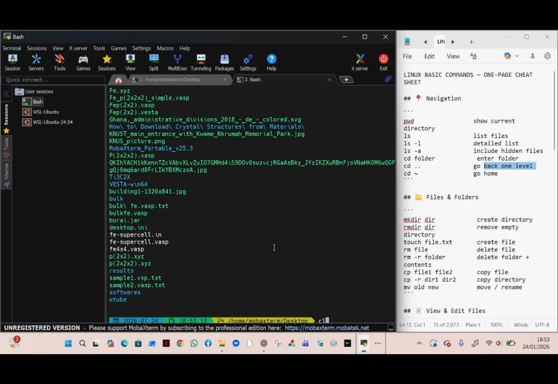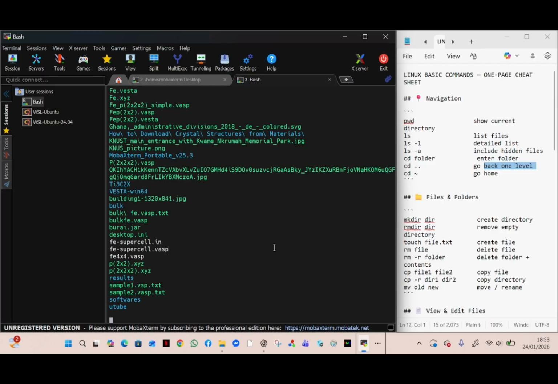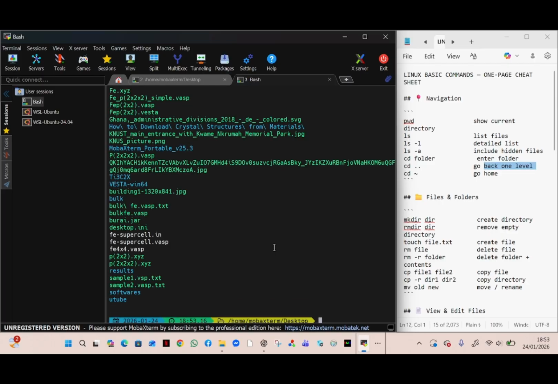Now I list, you see I have a ton of things that I've created on my desktop, right? So you want to copy files, okay? You want to copy from one location to the other. The command you use is cp.